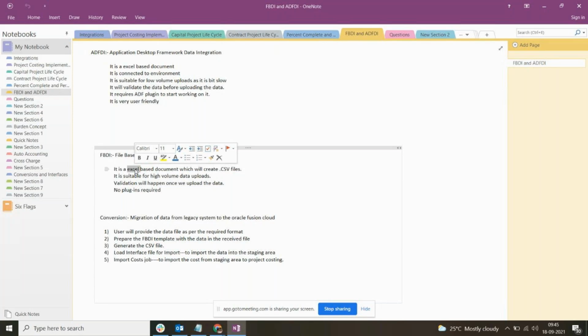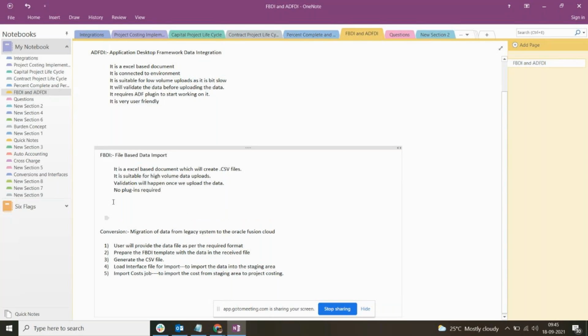Okay guys, in order to use the Excel based document, we don't require any kind of plugins. So we can directly use FBDI documents. Now we know the high level information about FBDI, right?